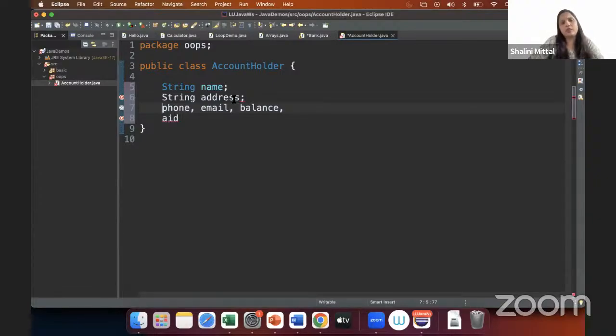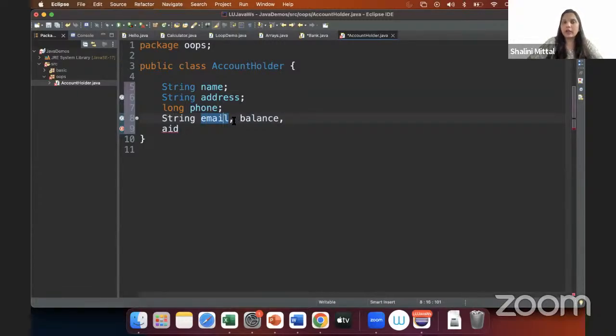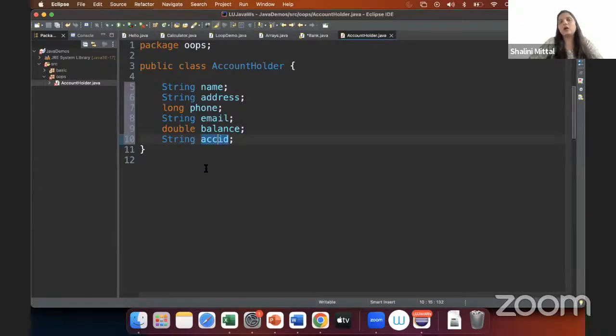You want to take long. So say, for example, we'll take long so that we have a different data type. That way we also know that we can have, in a class, variables of different types. Then when you want to have an email, again it will be of type string. Then you have balance. Now balance can be in decimal, so that will be double, right? And then every account holder will have an account ID, and maybe I say that as a string. So I have string account ID.